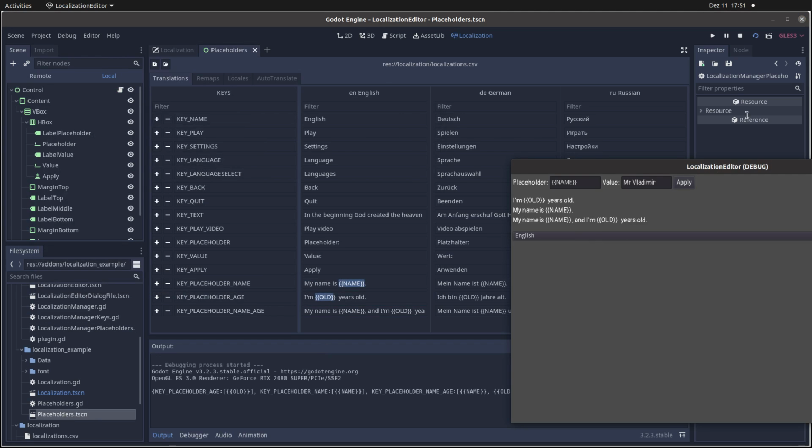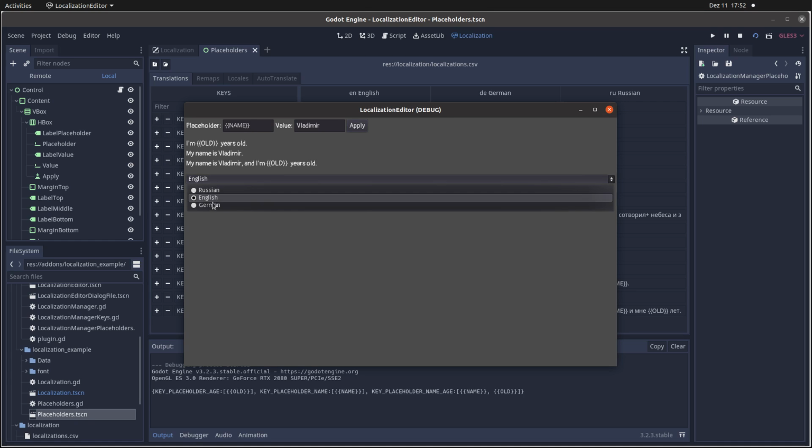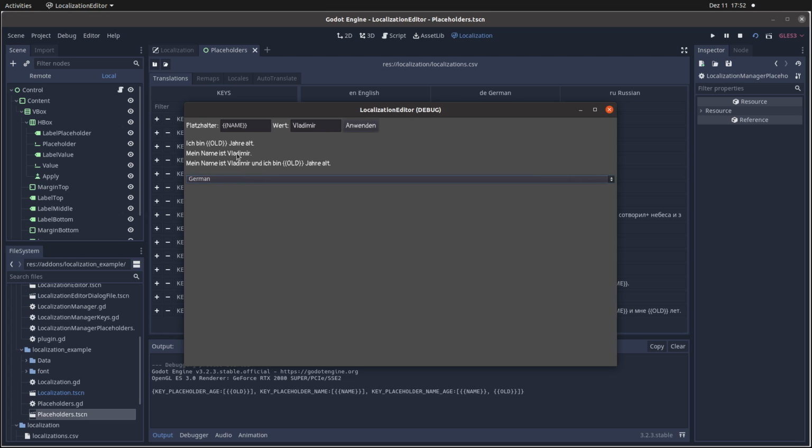I start the scene. You can see it is in English language, and here we have two placeholders. I change the name, so I write the name into this placeholder: Vladimir. Okay, I push apply, and just now you see Vladimir is in this place. And if I change the language, for example to German, it stays here in the sentence.